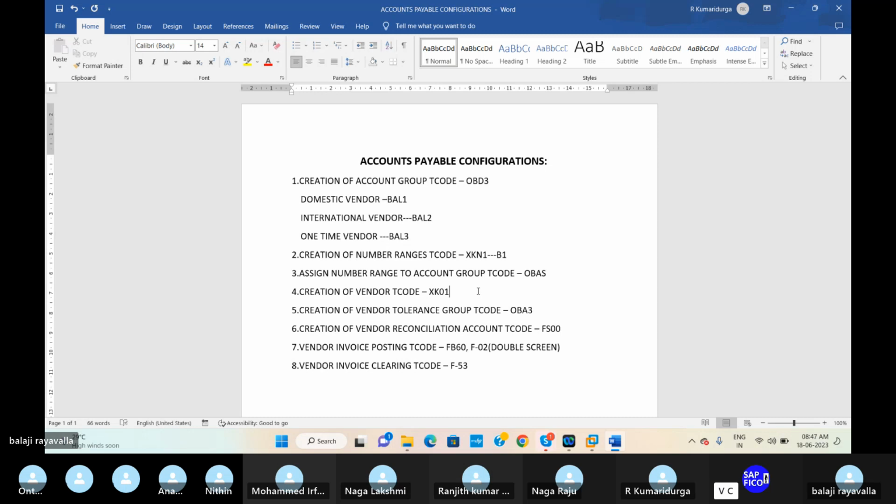The next one is, before you create the vendor, we need to create the vendor reconciliation account as well as the vendor tolerance group. For vendors also we are going to have one limit, right? Based on the limit, it decides from which vendor we have to take care of the money. Before creating the vendors, we need to have vendor tolerance groups as well as vendor reconciliation accounts.